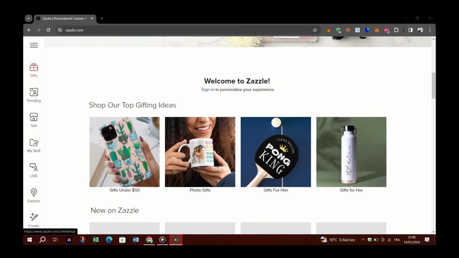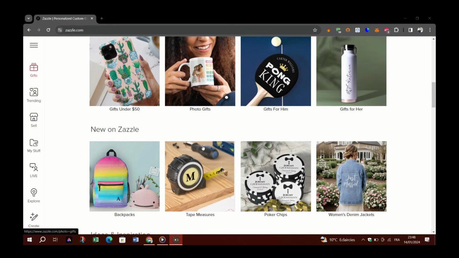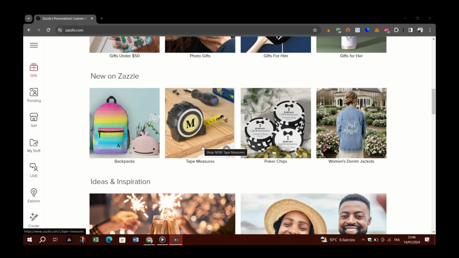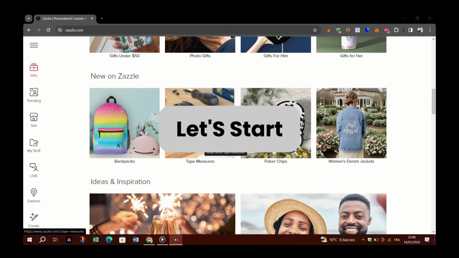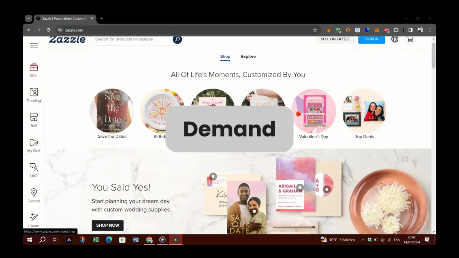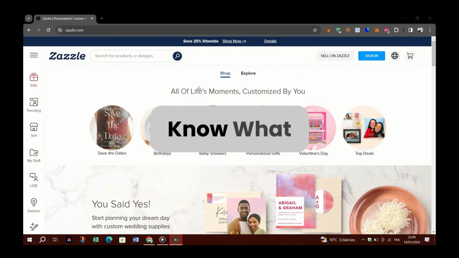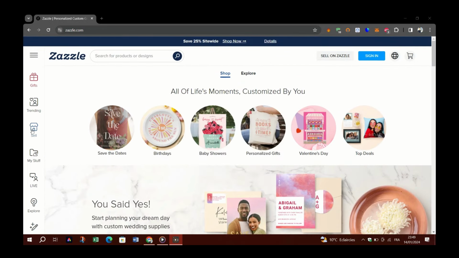Zazzle is one of the most popular print on demand platforms, allowing you to create and sell custom products without the need for any upfront investment or inventory. In this step-by-step guide, we'll walk you through the process of setting up your very own Zazzle store. Let's start setting up your Zazzle print on demand, but first we've got to know what Zazzle is.